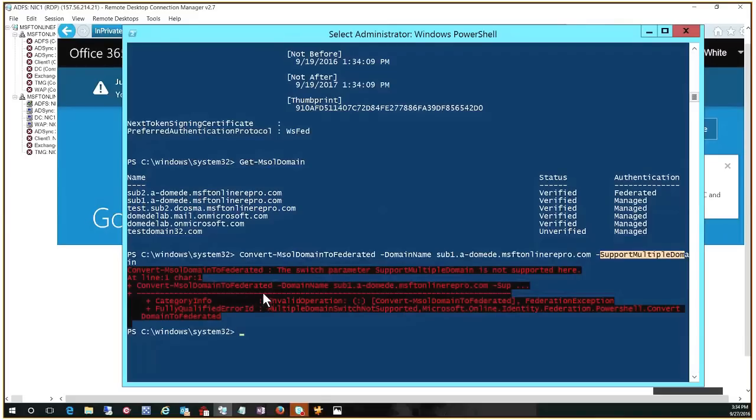And in order to fix this, I would have to change the authentication policy on the sub2 domain and put it unmanaged like the other ones. Then I'd have to refederate it again, but this time using the SupportMultipleDomain switch so that I would be able later to federate the sub1 domain as well.